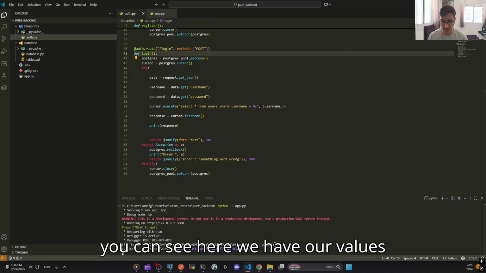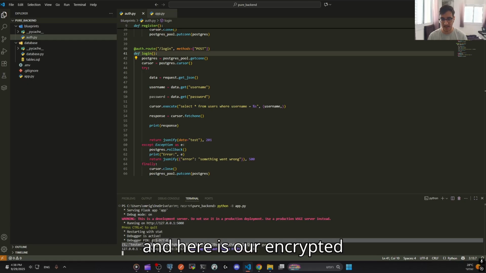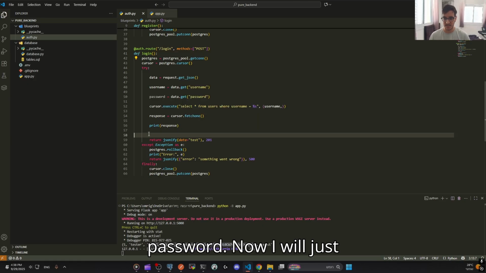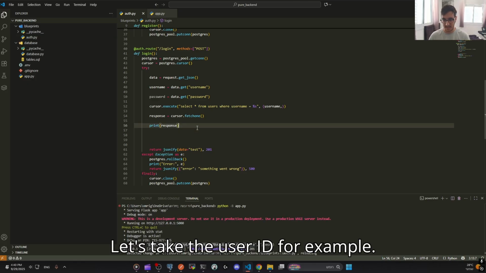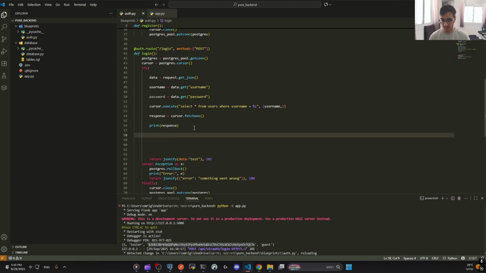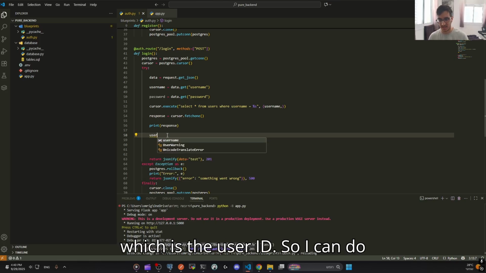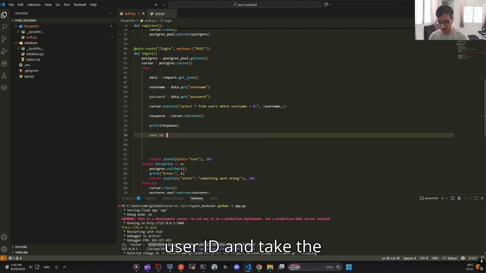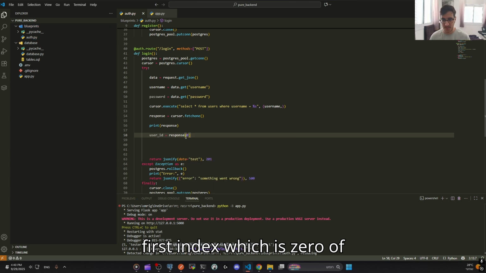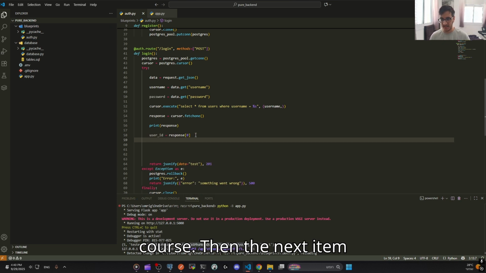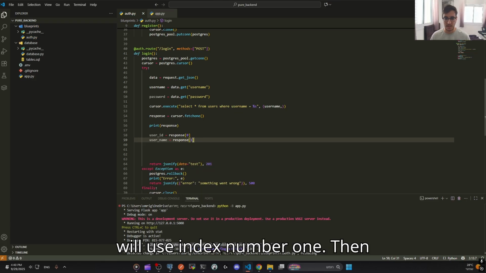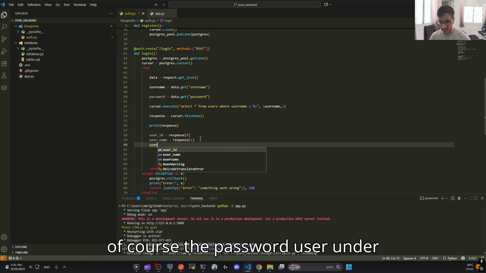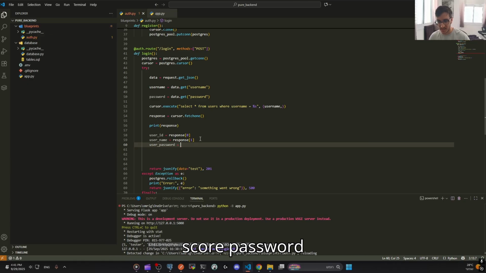Let's try to simulate a login. And as you can see, here we have our values, and here is our encrypted password. Now I will just extract all the fields from the response. Let's take the user ID, for example. We will start with the first element, which is the user ID. So I can do user ID and take the first index, which is 0, of course. Then the next item is the user name. So I can do user_name, and I will do response and I will use index number 1. Then, of course, the password, user_password.